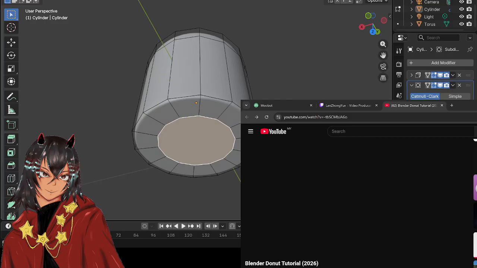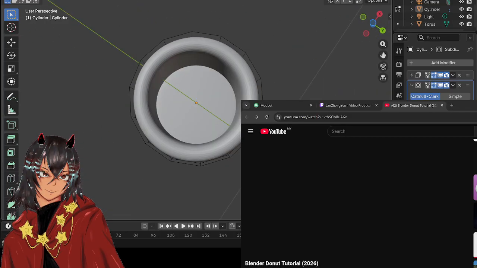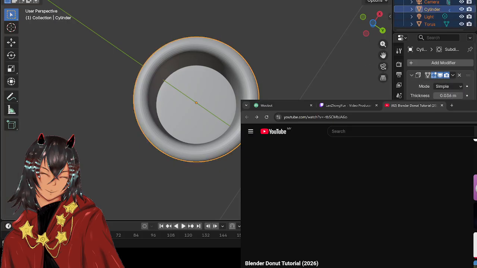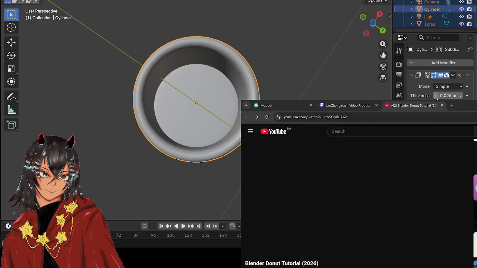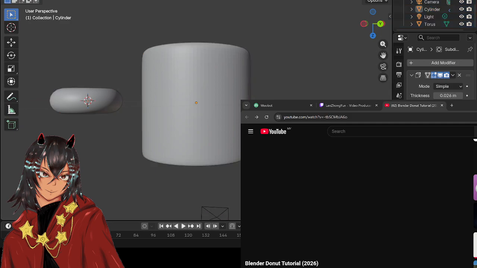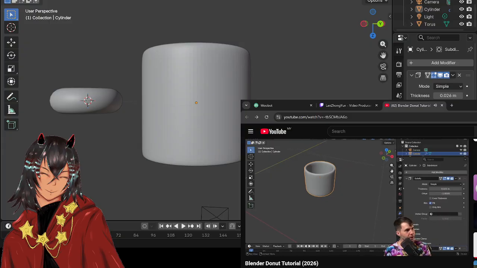I guess that's looking more like a coffee mug now. Does it? I don't know. It's just too thick. I feel like the solidify is so thick. Maybe make it less thick, like this. A lot nicer.